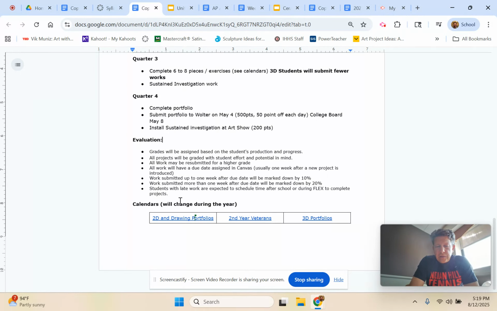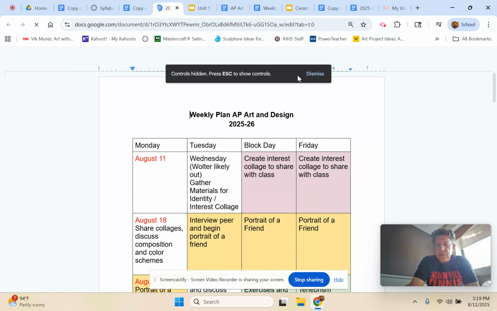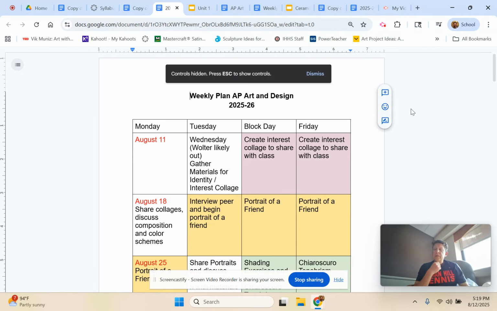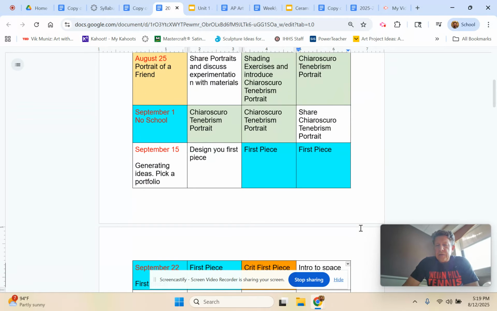Down here we have our calendars. Let's just take a look at this one. This is our first year calendar for anybody doing 2D or drawing. You can see that on the first week, I want you to create a small collage, 8.5 by 11, that tells me about yourself and kind of how you like to make artwork. We'll talk about that in a minute. Then we'll share those and start working on a portrait. Then we'll work on shading exercises and so on and so forth.